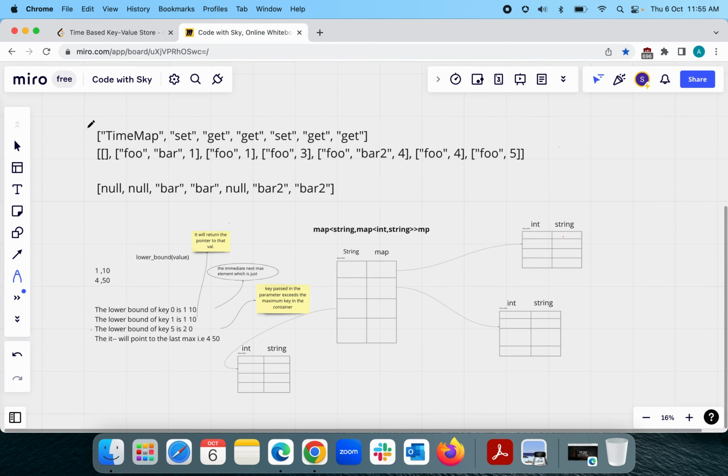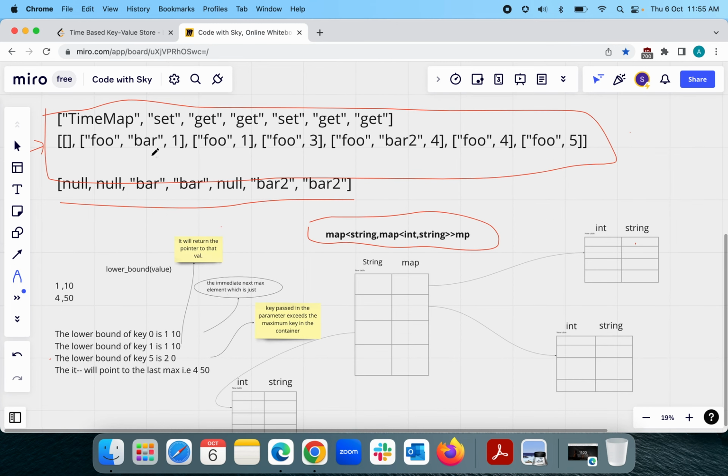This is the input that is given to us, and this is the output that we want to return. The first thing that will come to our mind is how to store this particular input. I have used a map of string comma map to store this input. I can give you an idea of why I am thinking about storing it in the form of a map of string comma map.